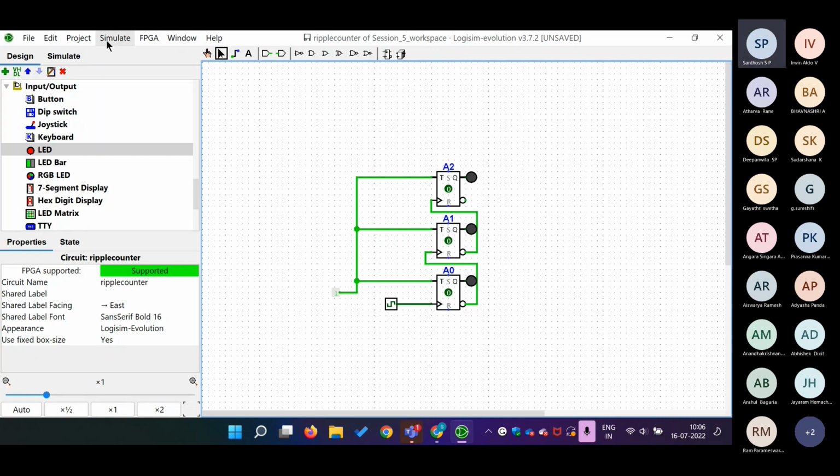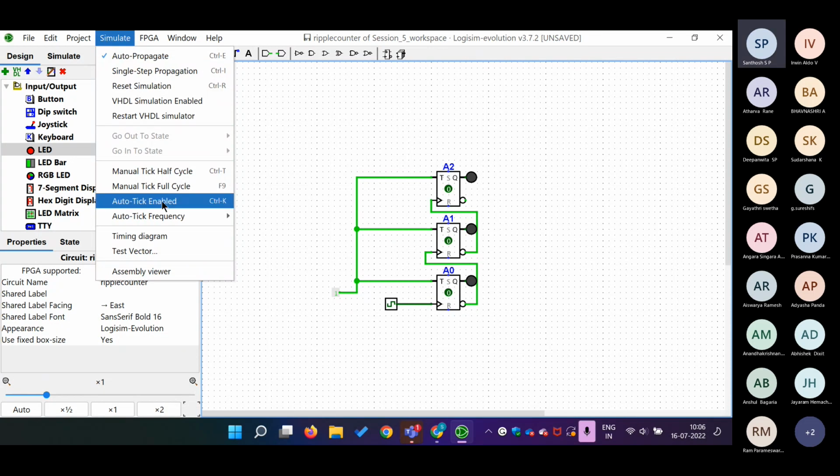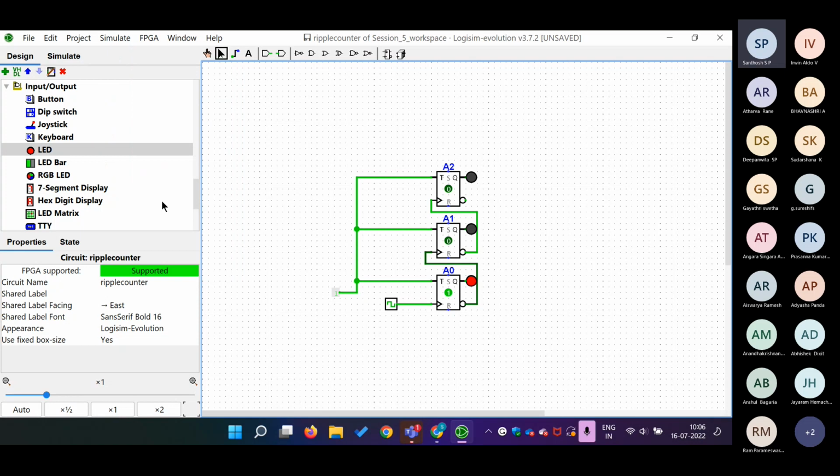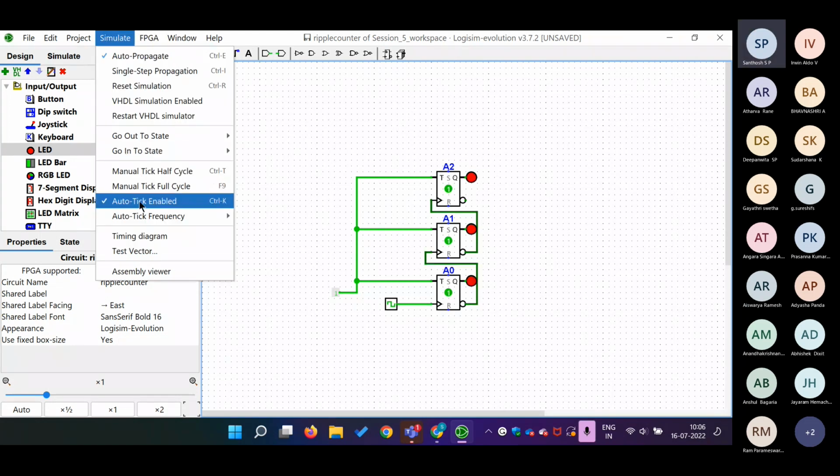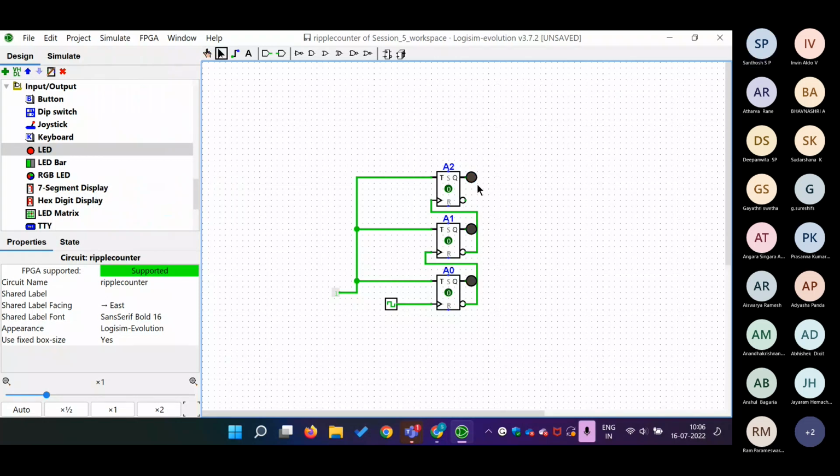Now we go to the simulate option. We can click this auto tick enable. It enables the clock and the clock starts sending its signal. Okay, I will explain. Now we'll stop the simulation. We'll now put an oscilloscope to analyze the signals and see exactly how it counts.